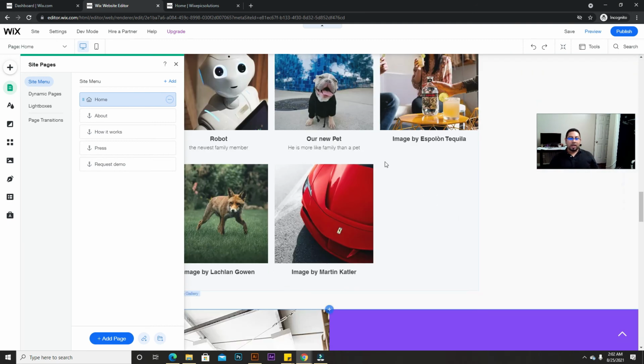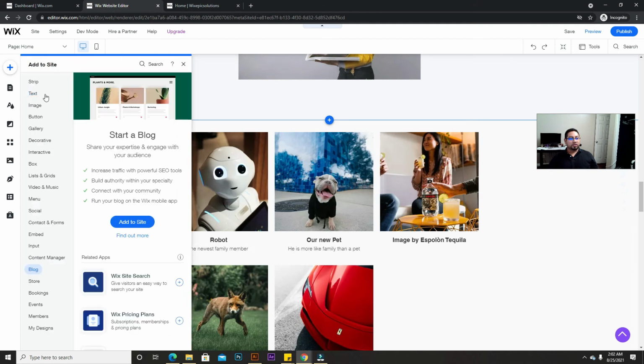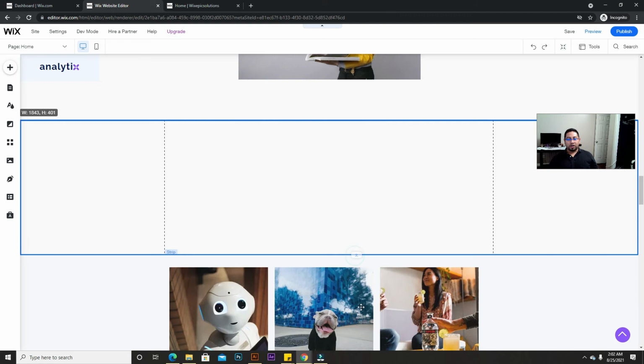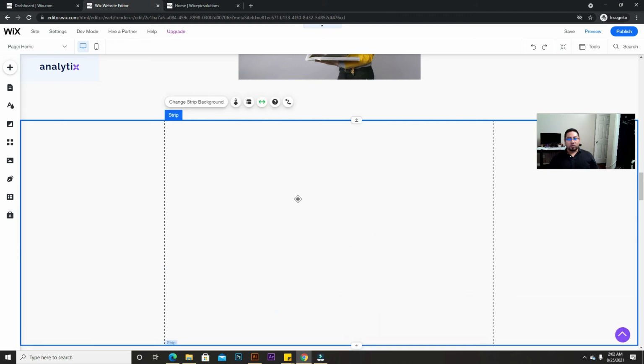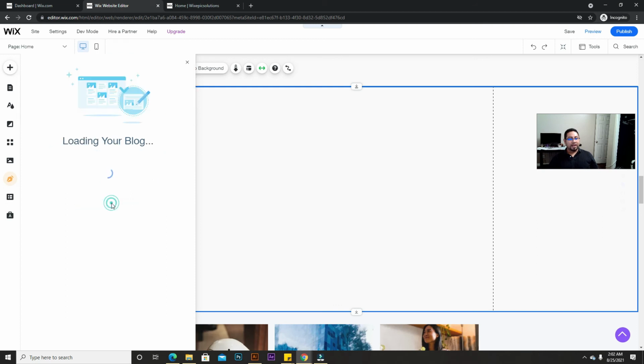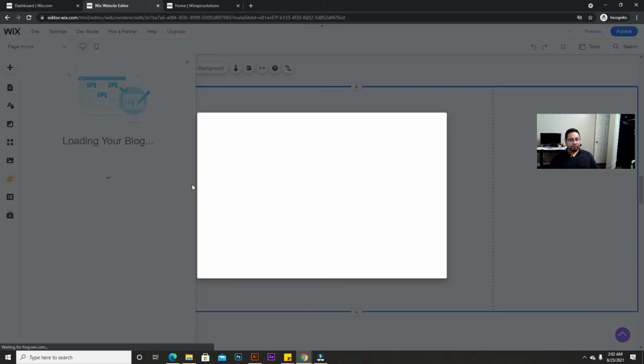So let's say I want to add it somewhere after this picture right here. So I'm going to add a strip first. And then once I'm here, I'm gonna stretch this, and this is where I wanna add my blog. So I'm gonna click on here, add now, and then it's gonna add it right now. So it's just creating it. So let's give it a time.